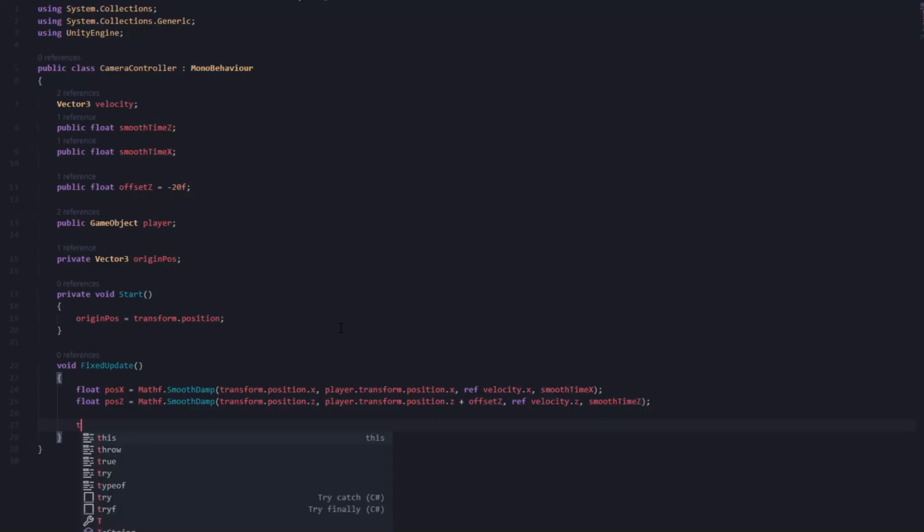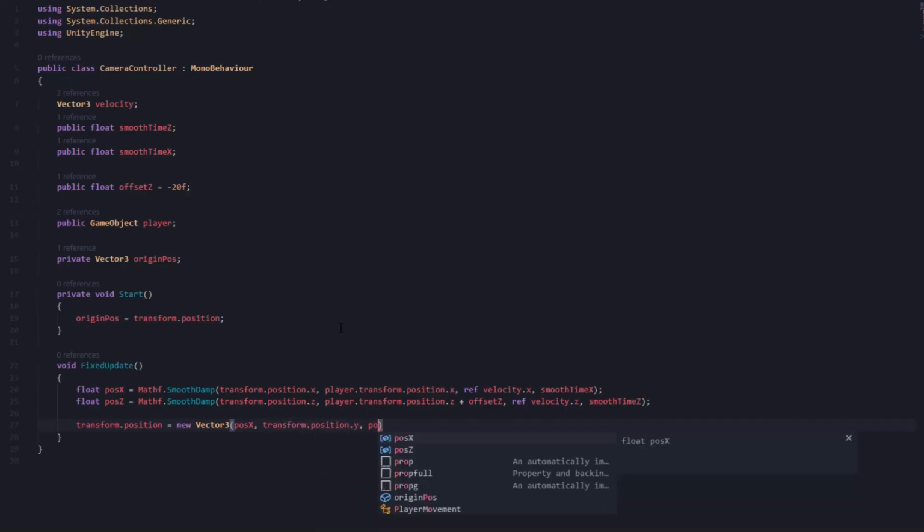Now lastly, we're going to set the transform dot position of the camera equal to a new Vector3. We're going to grab our position X, our current transform dot position dot Y, and our position Z that we've created.